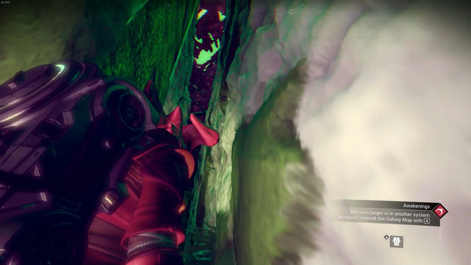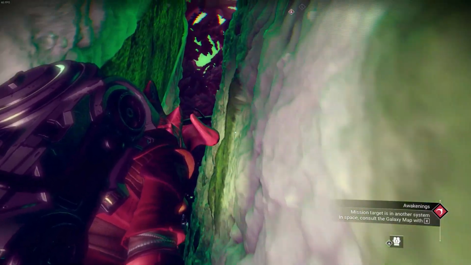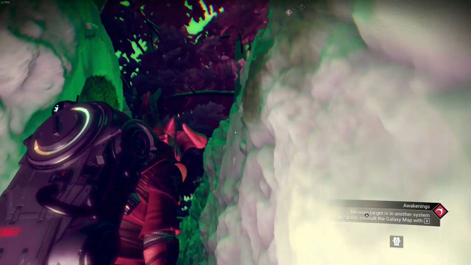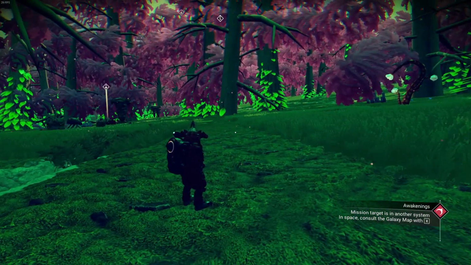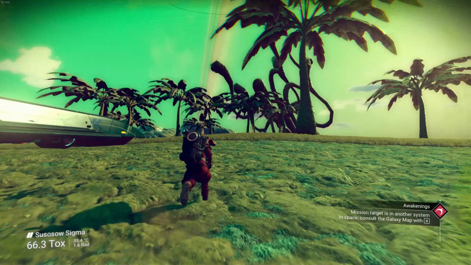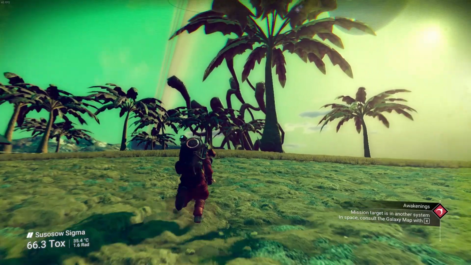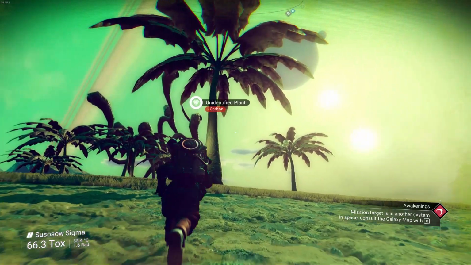The mod we're going to use today is called Utopia, made by Redmas. This mod is designed to make the game look even more beautiful by adding new terrain and biome variations. With this mod, you'll be able to explore new planets that look completely different from anything you have seen before.